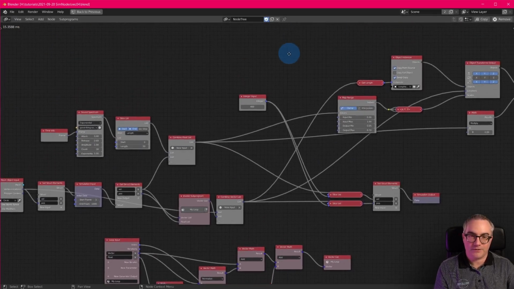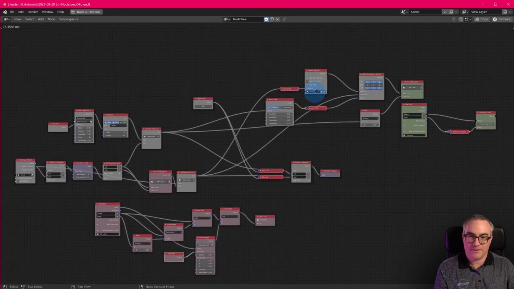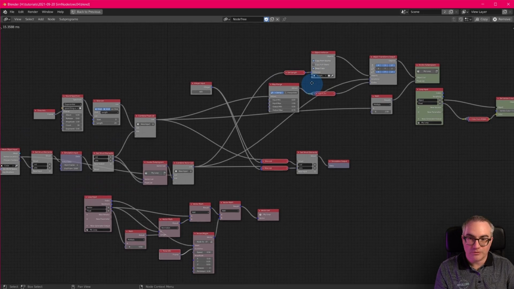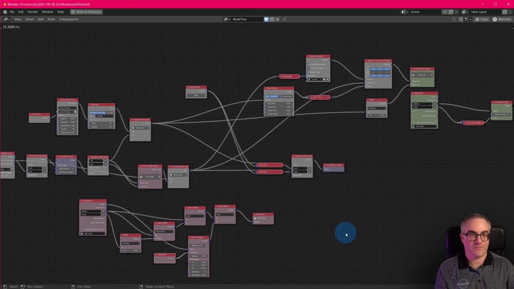Cool. So this is our node tree. I hope you can sort of read what it says, because it is a bit messy.